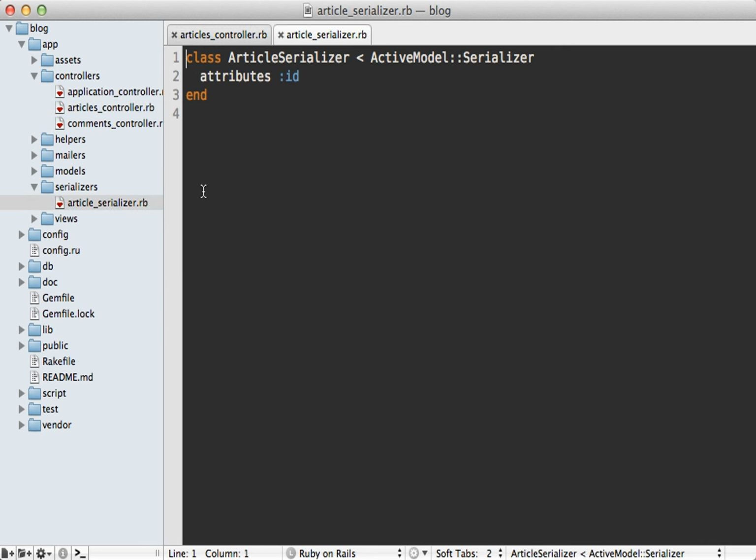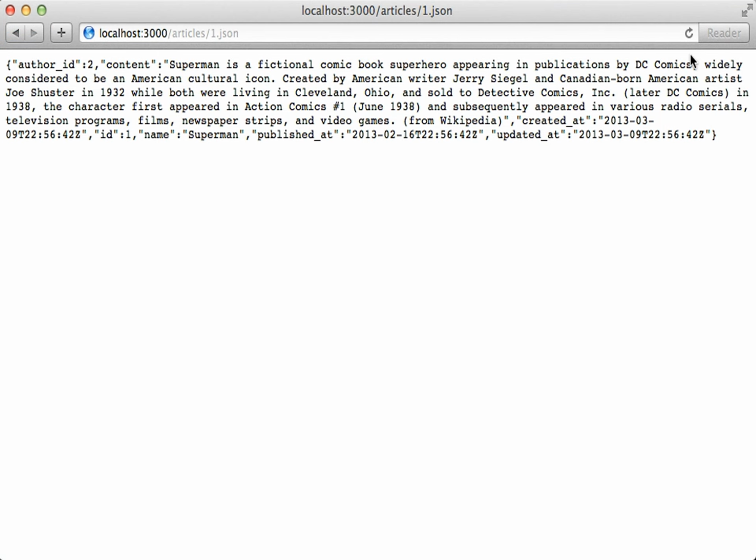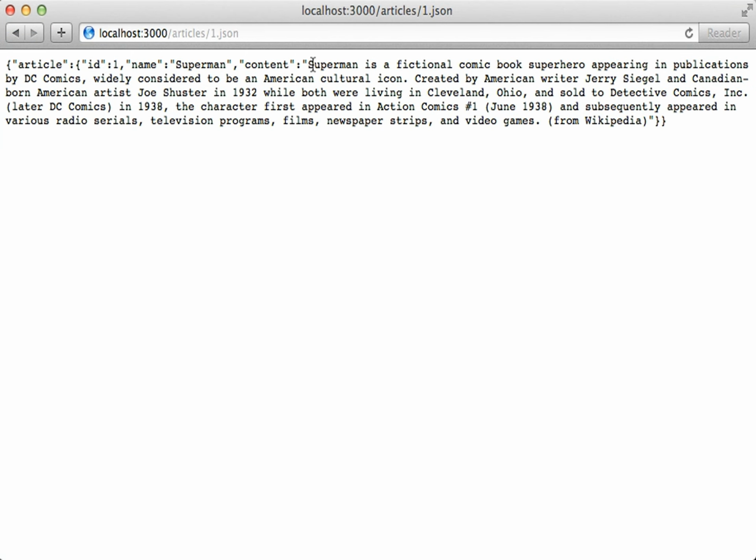In this class, we can specify which attributes we want to include in the output. Let's say the ID, name, and content of the article. Now, after restarting my Rails app and reloading this page, I get the format rendered out through active model serializers. Now, you may have noticed there's one key difference here, and that is that all the attributes are included in a root node called article, which differs from how Rails generates JSON by default.